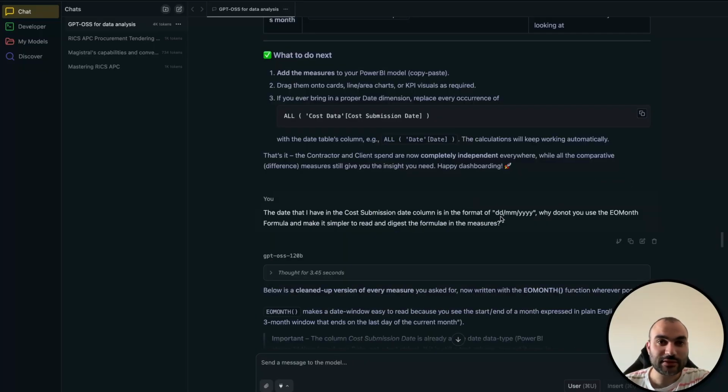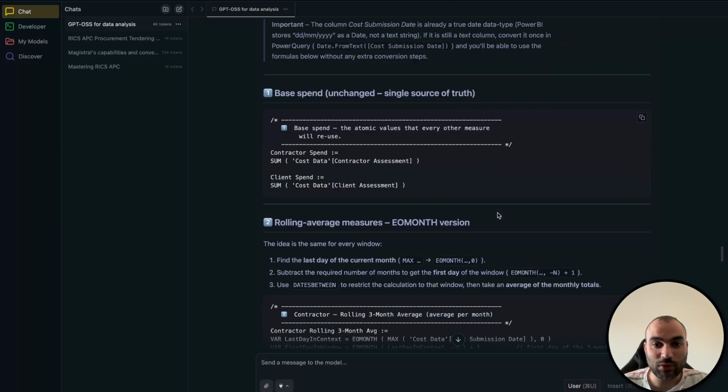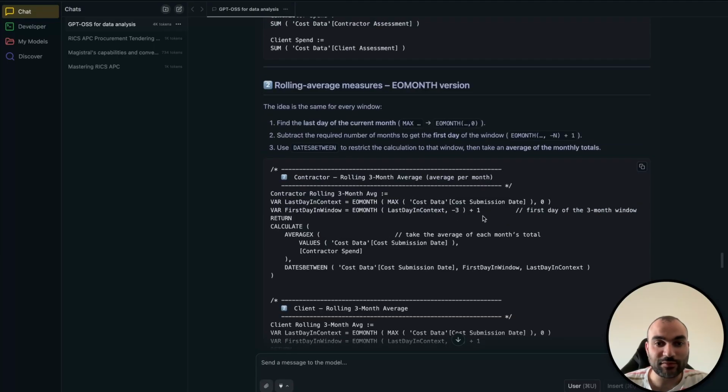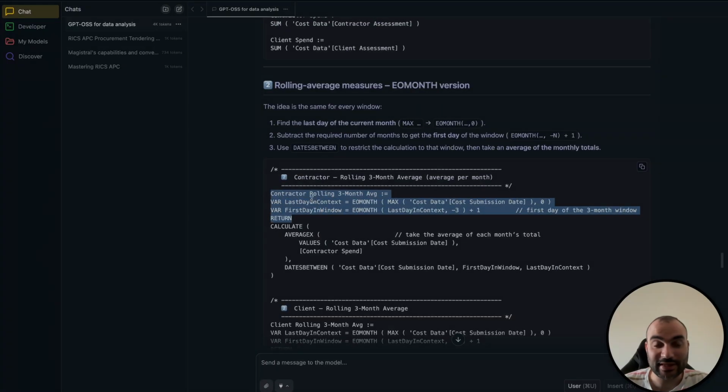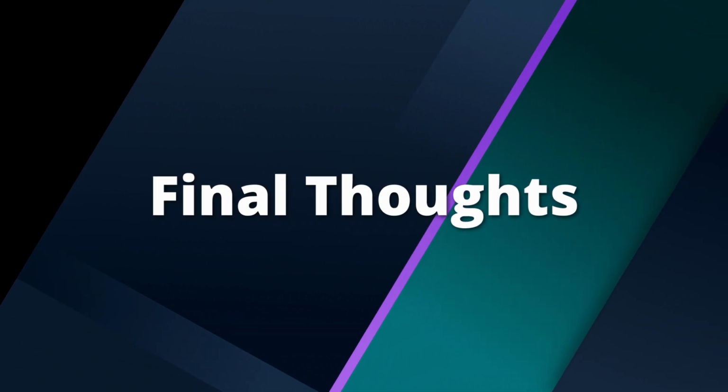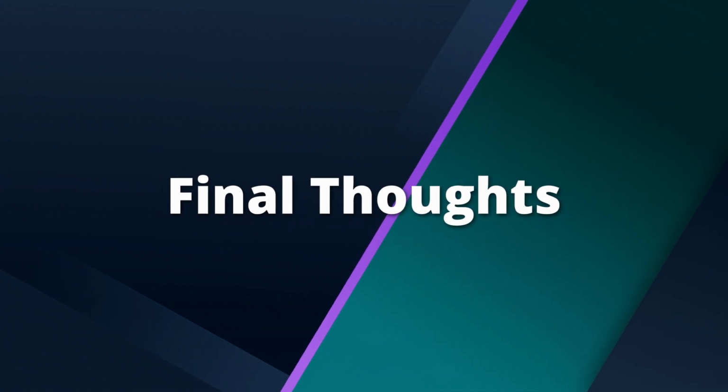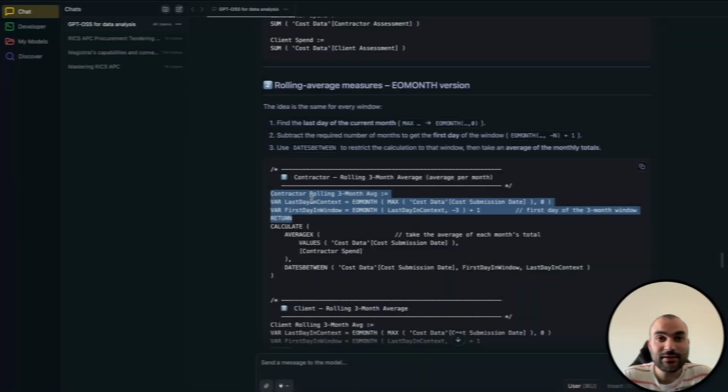And then I gave it a final set of instructions saying to try to use the end of month formula as much as possible and make the measures as simple as possible to read and implement. And that's what it did, where it used the end of month in each and every single element that is related to the date. So the main thing here is that the measures are correct. They resemble what I have created already in different dashboards that I'm working on.